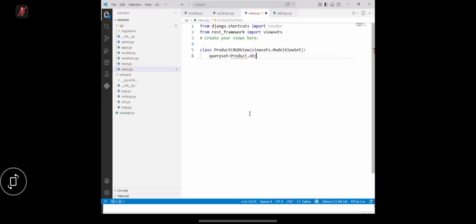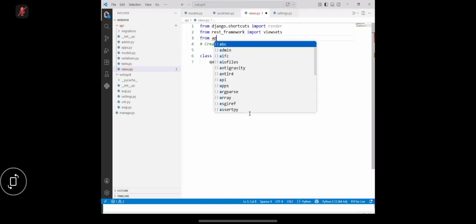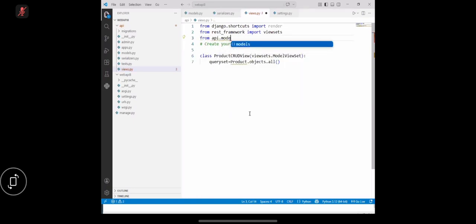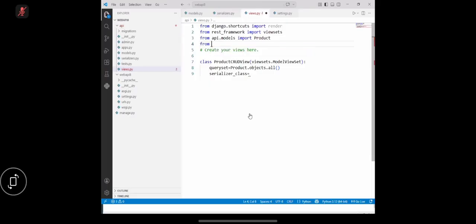Now define the queryset: Product.objects.all. So from api.models, import the model, the name of which is Product. Define the queryset and define the serializer_class. From api.serializers, import the serializer, ProductSerializer. So we imported ProductSerializer, right? So we have done these two things.